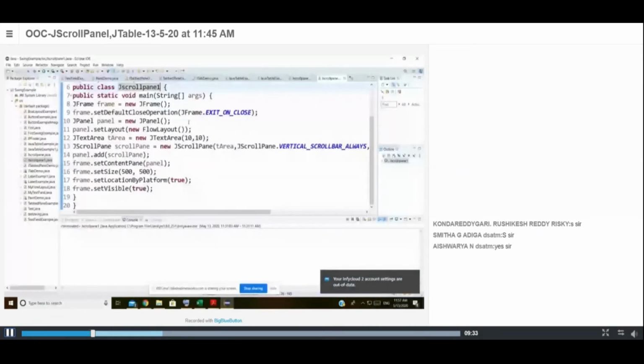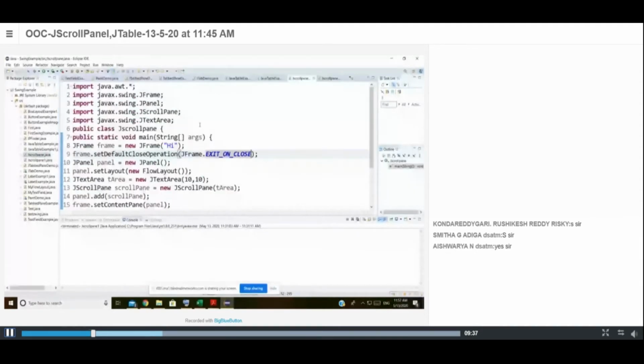So today we are going to learn one simple example. This example is about how to add scrolling capability to a text area. We know that if you create any component with JTextArea, we are going to create one text box where we can enter any text or information into that box. Is it right?